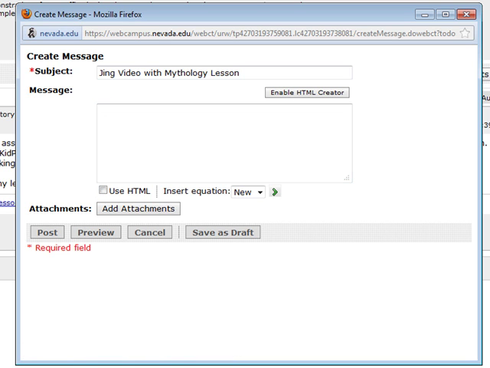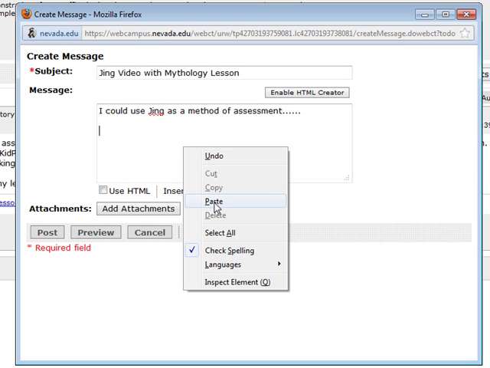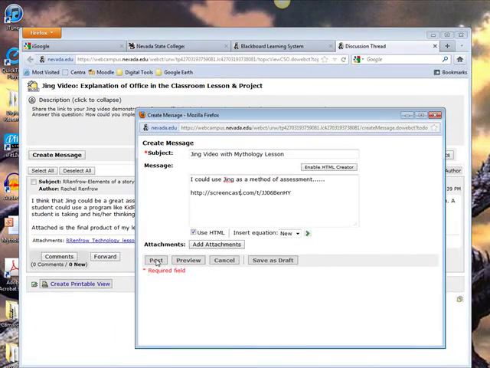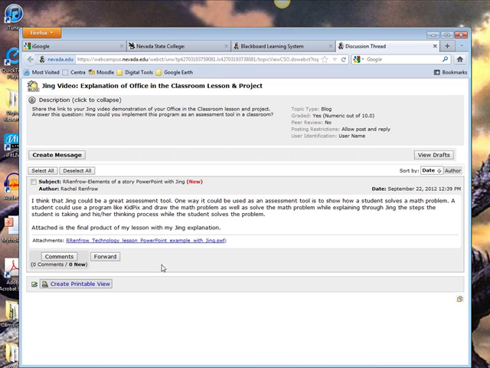And then I can talk about what I could use this for. So I could use Jing as a method of assessment, and then go ahead and explain what I could do. Then I'm going to also paste my URL once again in there to share for everyone, and also talk about my experience, what I'm going to demonstrate, and then I can go ahead and click on post to post my link to my classmates.